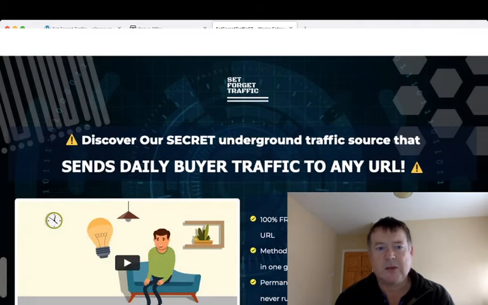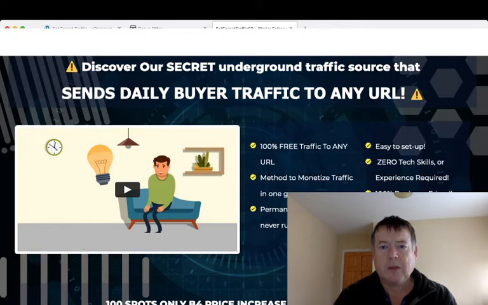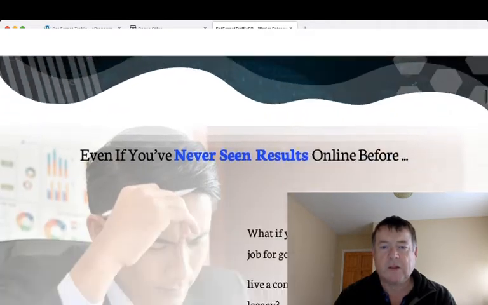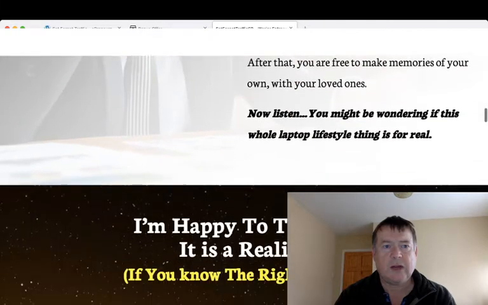The headline on the sales page reads, "Discover our secret underground traffic source that sends daily buyer traffic to any URL." Of course, it's Quora. 100% free traffic to any URL. Method to monetize traffic in one go. Permanent source that never runs dry. It's easy to set up. There's zero tech skills or experience required. It's 100% beginner friendly. You can target a 300 million monthly active users database. And the rest of this sales page you can go through in your own time.